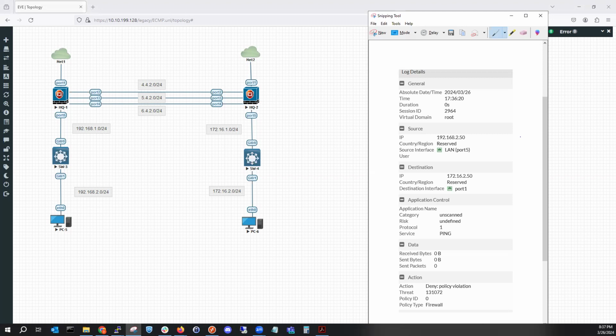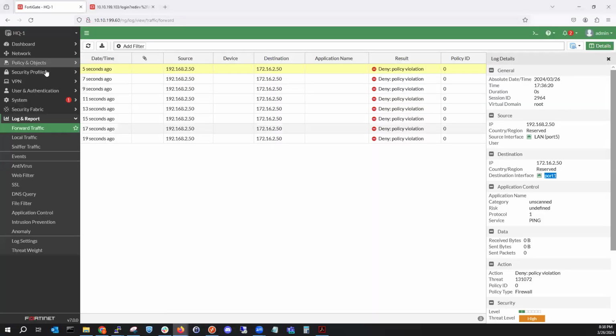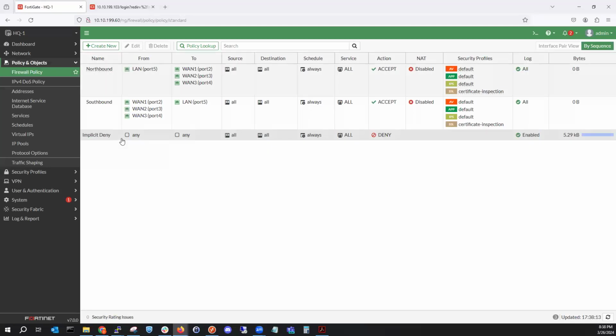So what's the issue with this one? Why is it being denied? Is there a firewall policy configured for that traffic? Let's take a look. So there are firewall policies, but do I have the IP addressing subnets indicated? No. Okay, so what could be the issue?